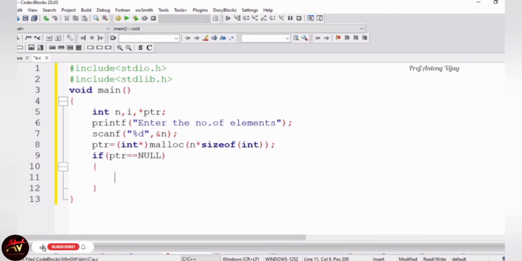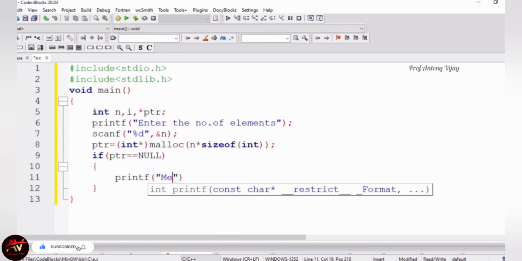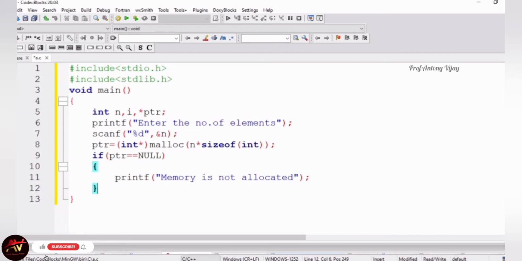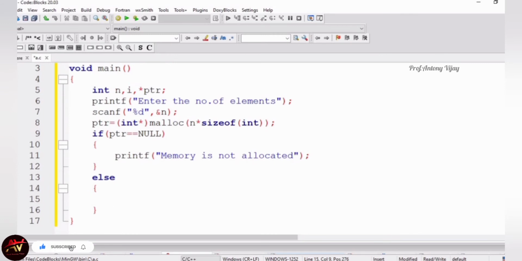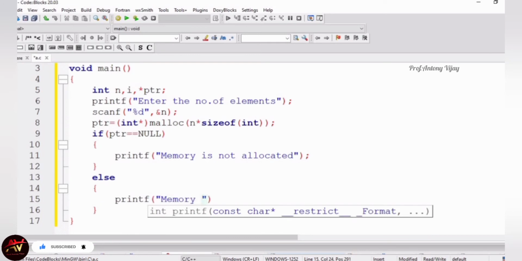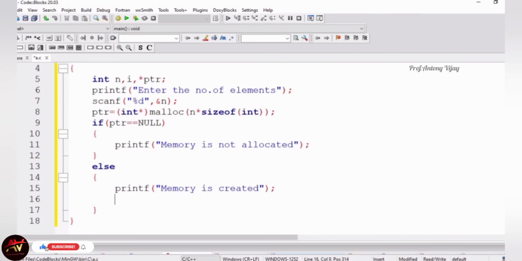Okay, I am using printf. If the ptr is null, memory is not allocated. This is the concept. Then I am going to use an else block for it. In this else block I am going to use printf, memory is created, semicolon. Then I am going to use a for loop for storing values. int i equal to 0, i less than n, the number of elements, then i plus plus.